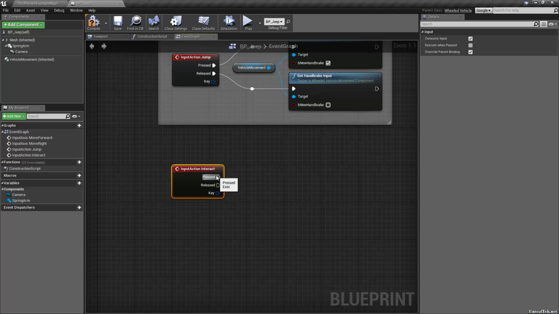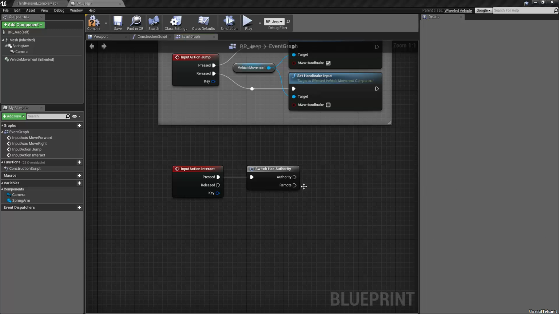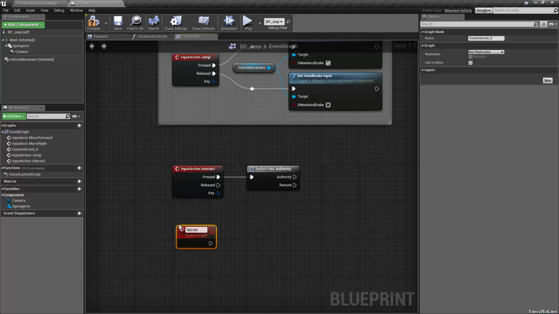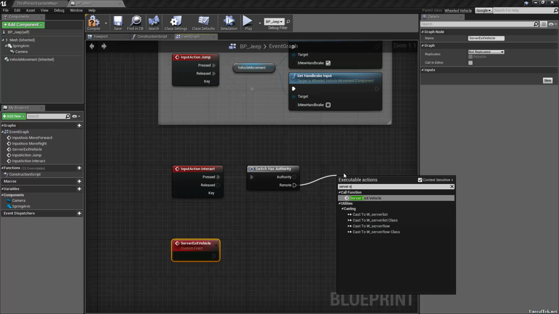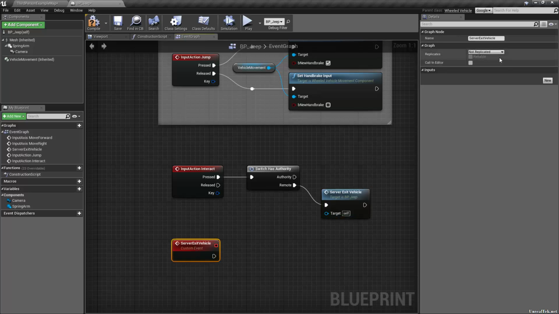What we're going to want to do is a switch auth when that's pressed. So let's go switch auth. And if you are remote, then we need to call a custom event, which will be called server exit vehicle. We'll probably put this in a base class later so that we can use this for all our vehicles, but for now I'm just going to leave it on the Jeep since this will be the only vehicle for a while, unless everyone requests something for some reason. So remote, we're going to call that event server exit vehicle, and that is going to run on server, and it's going to be reliable.